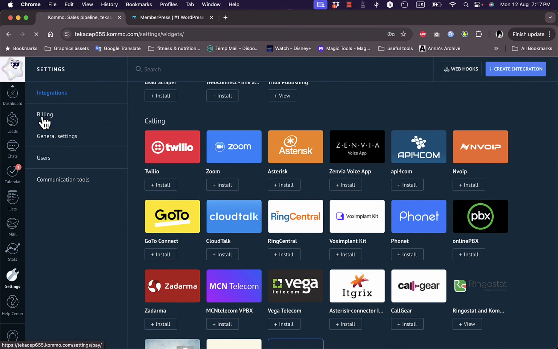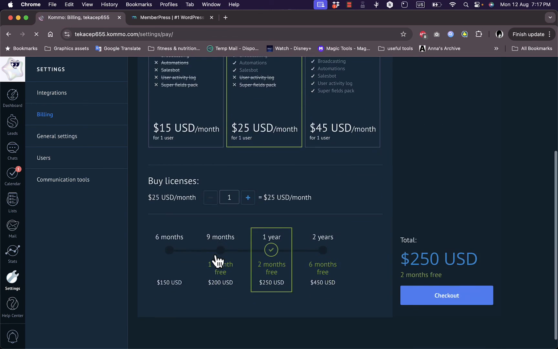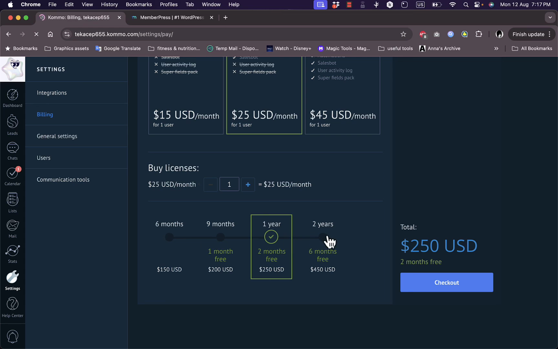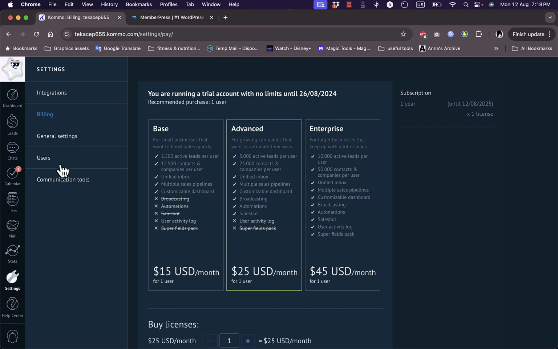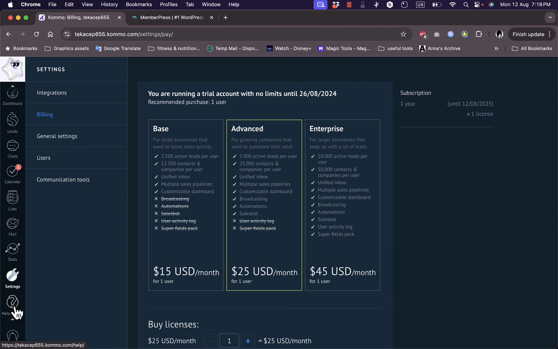Now here I have my billing settings if I'm subscribed to a paid plan. And since I'm not, they ask me to choose a paid plan to subscribe to if I want to. And of course, the more time I subscribe to, the less the price will be. So they give me a discount. And here I have the general settings for my account, the user settings, and the communication tools settings as well. Also here I have the help center if I want to get help and if I want to learn more about how to use the platform.